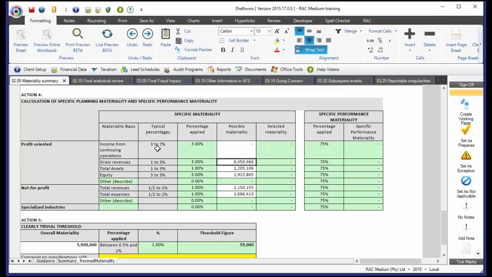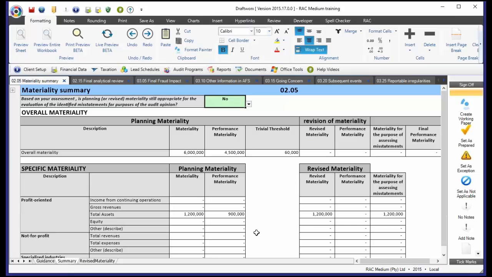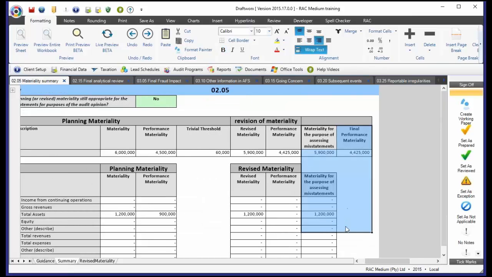You can also then change your specific materialities. I'm going to put in the same amount again. I don't feel that needs to change. Your threshold is changed slightly, although the threshold is not too much of an issue when it comes to just going through the summary of identified misstatements that we have. Once you've plugged those values in, we go back to the summary sheet. It then just confirms for you what that final value is that you're going to use for your assessment. So that is what the materiality summary document is supposed to do.